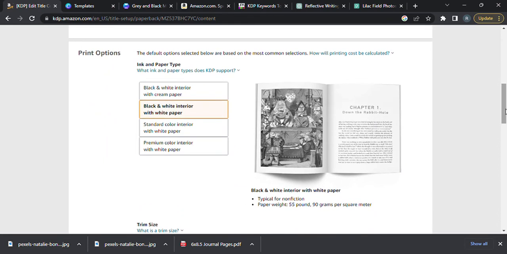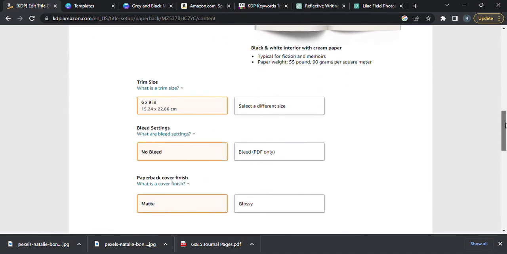Now, this is what's going to determine how much it's really going to cost for you to print your journal. So you can have cream paper, white paper. You can have color interior with white paper, or actually, premium color interior with white paper. This journal is colored on the inside, but it doesn't have to be. It can be black and white, and it's perfectly fine to be black and white with white paper or with cream paper. We'll go ahead and leave it there.